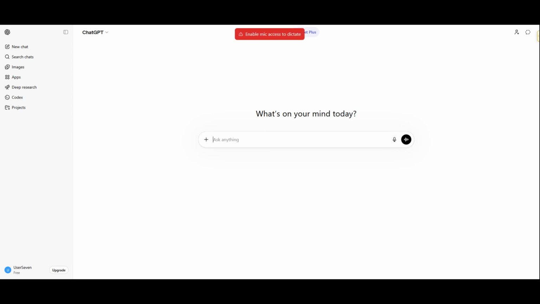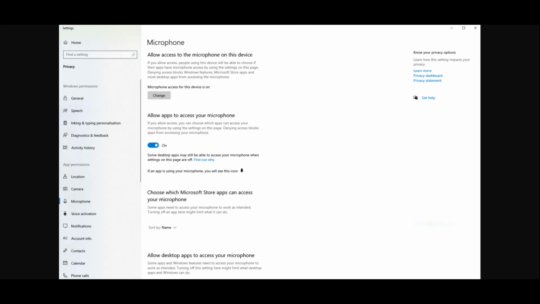If you do not see the prompt, or if the microphone still is not working after allowing it, the next thing to check is your Windows microphone settings. On your computer, open System Settings and go to Privacy and Security. Then click Microphone. This is where Windows controls which apps are allowed to use your microphone.